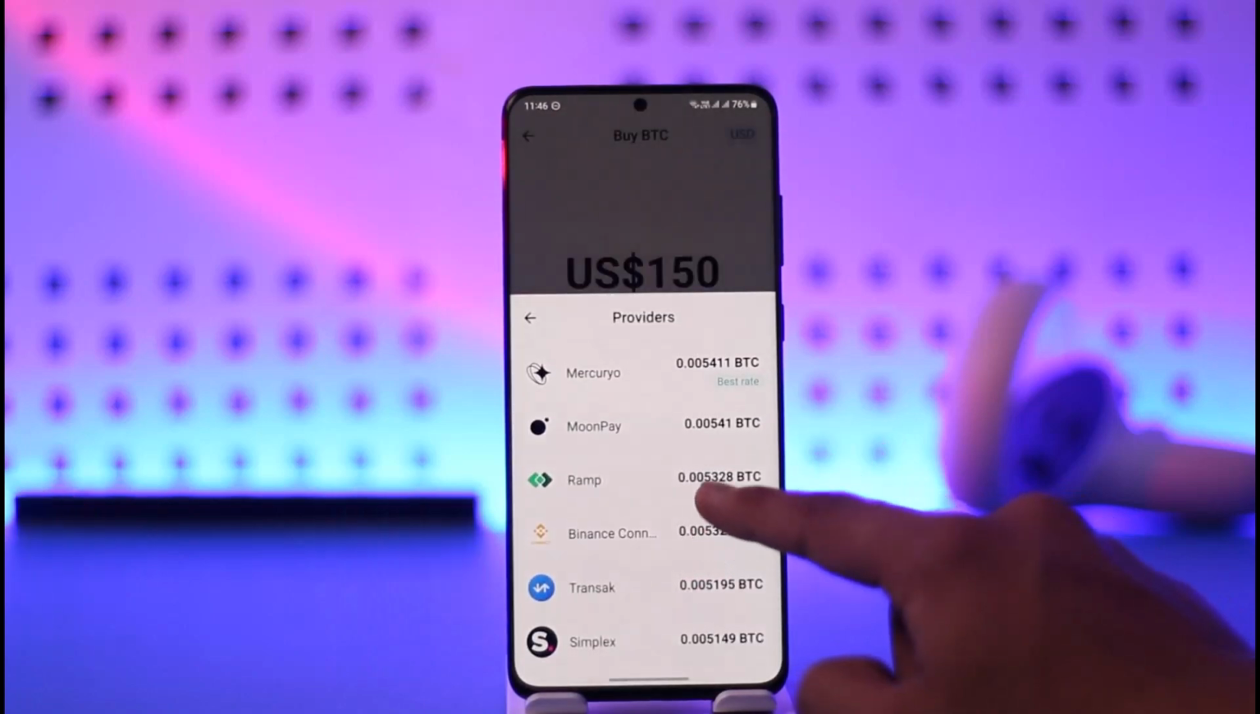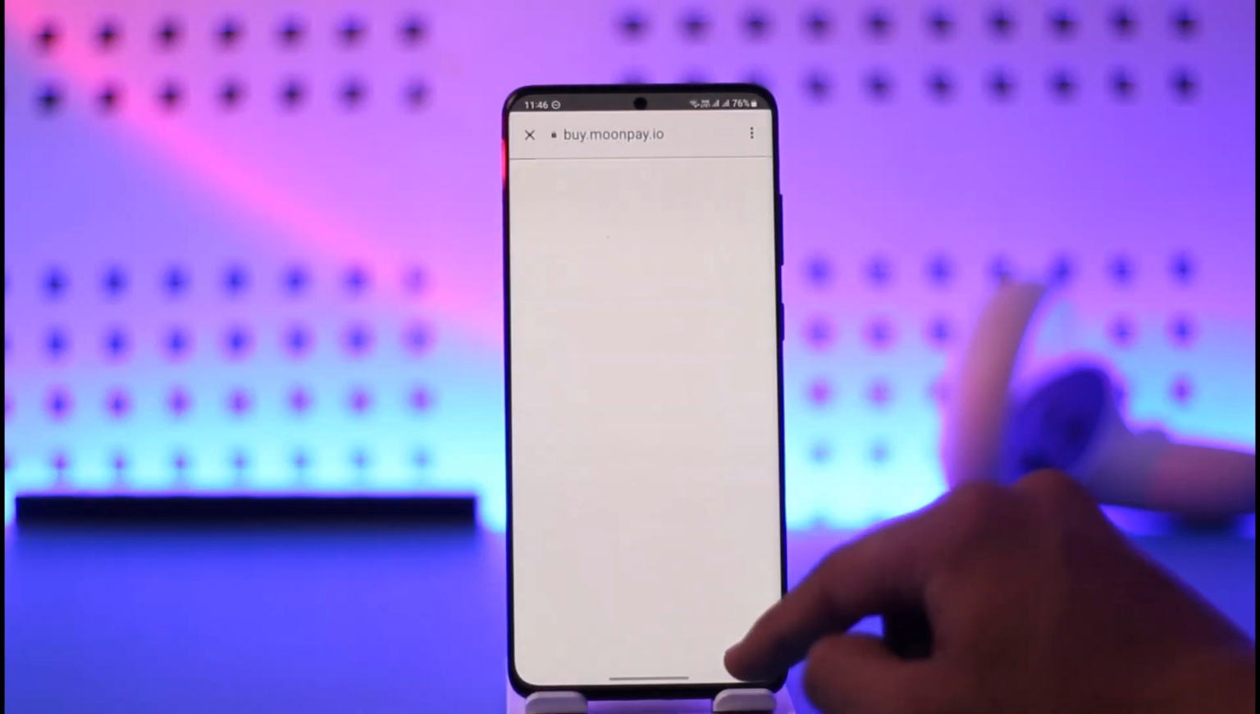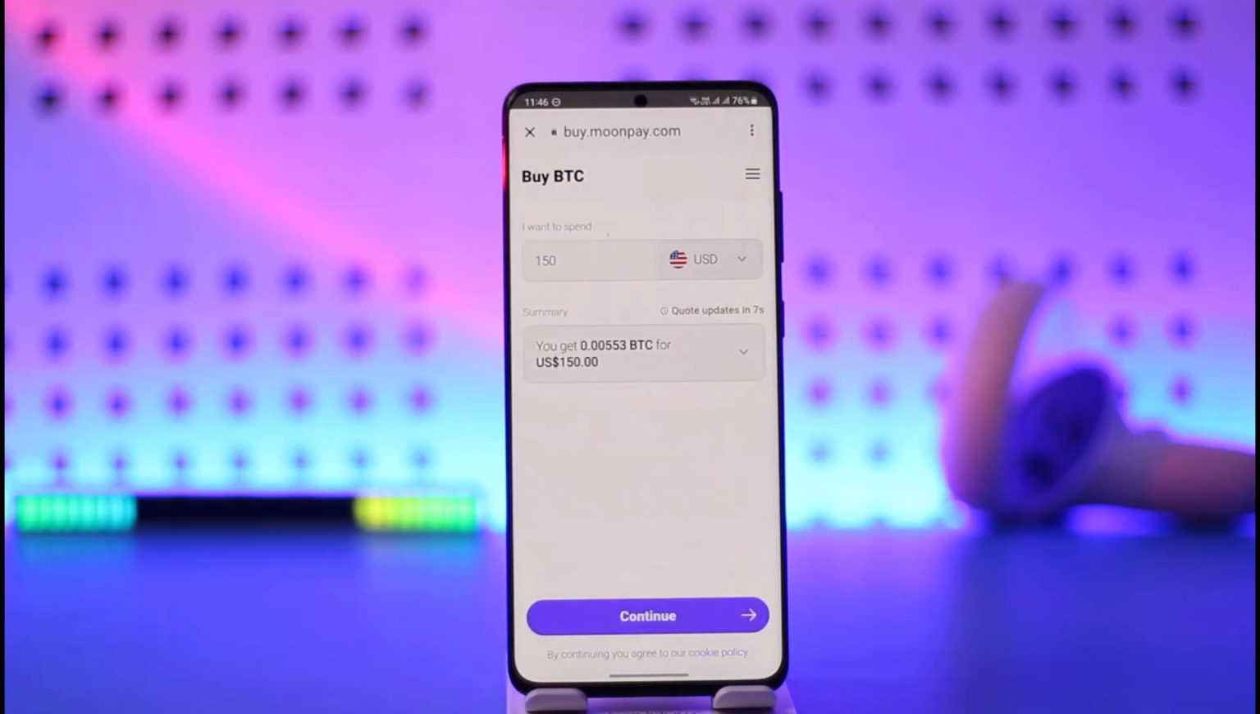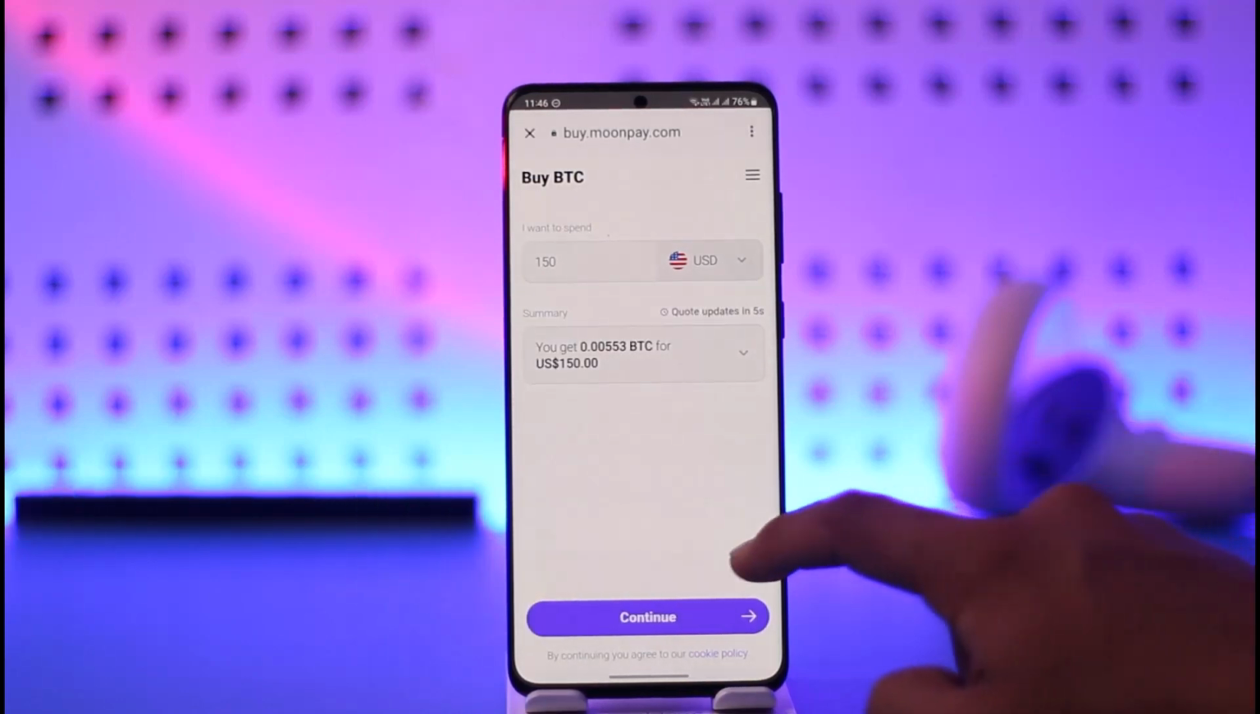Once you tap the next option, you're going to be taken to the next page where you'll be able to fill out your payment details and then confirm the transaction. Once you confirm and check out with MoonPay or any of the other options that you might have, you'll be able to successfully deposit some money, but that money will be used to buy that Bitcoin. This way you can deposit money on TrustWallet.